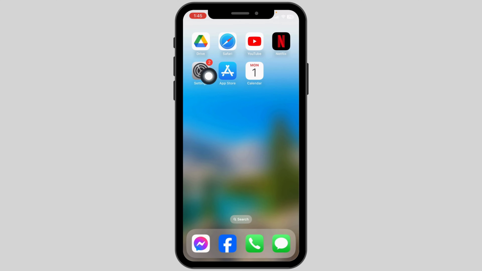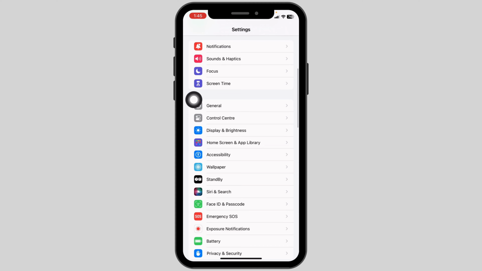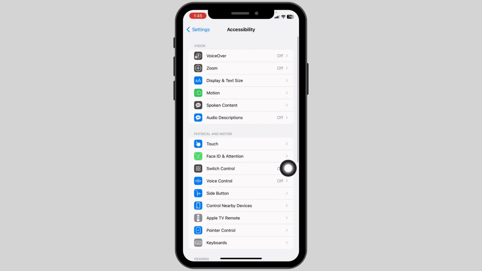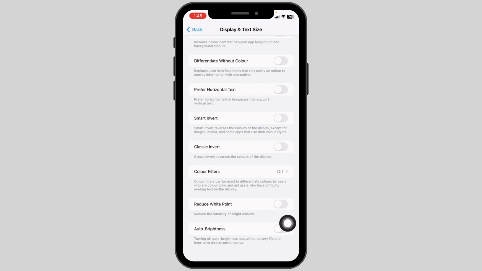Let's get started. Launch your Settings app. Here we go. Scroll down. Head towards the option of Accessibility. Open it. Now go to the option Display and Text Size. Scroll all the way down. You'll find the option of Auto-Brightness. Toggle it off. Once you do that, you can check whether your problem has been solved or not.